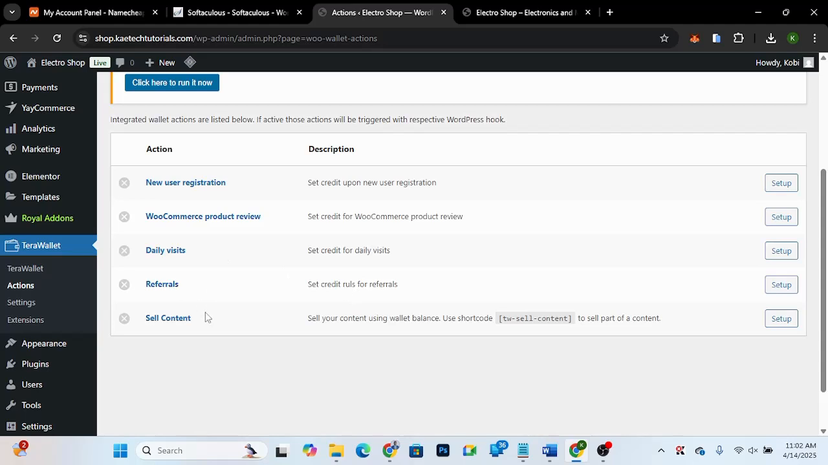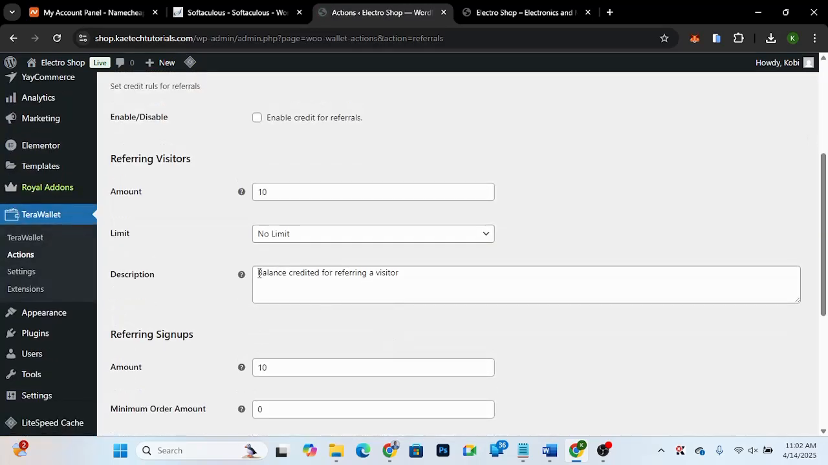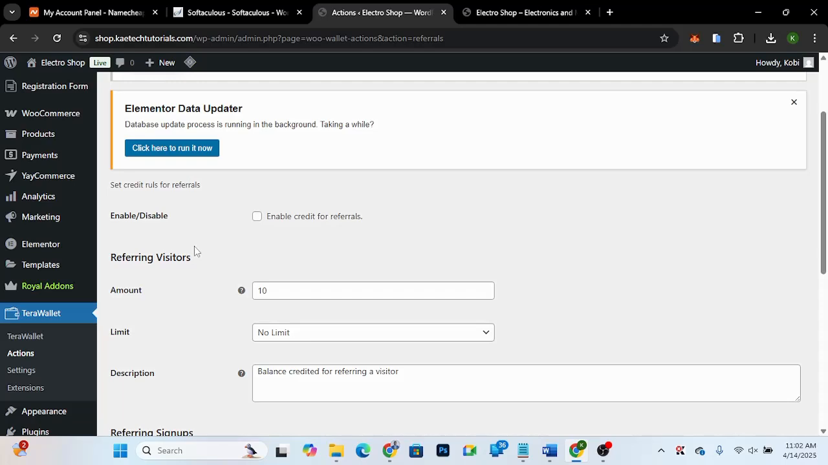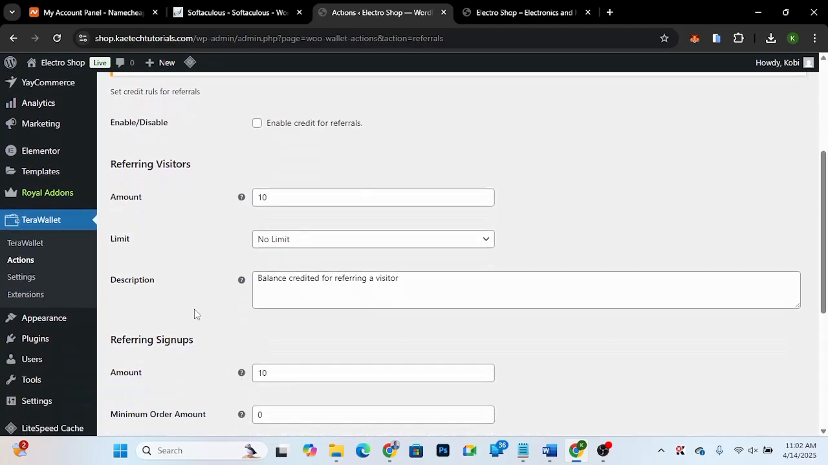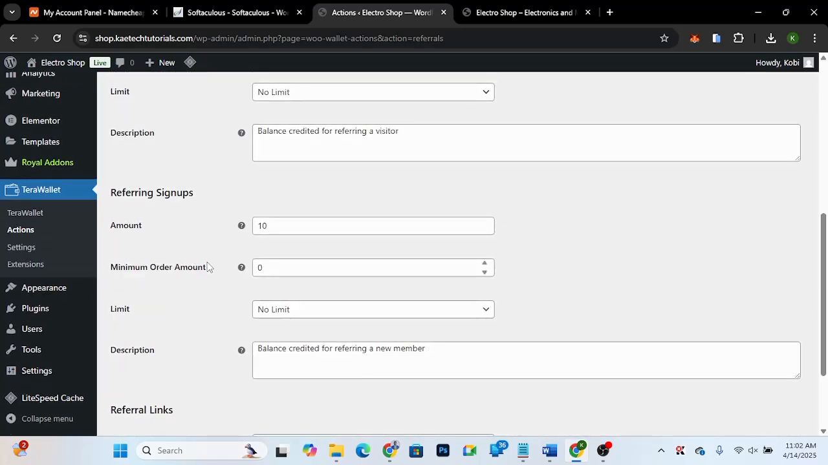Now that we've known all those, and then also referrals. Now let's go ahead and check the referrals first. Also for the referrals, you can enable referrals, and then also set the referral amount and all those things for people. So if somebody refers somebody, the person can get an amount.